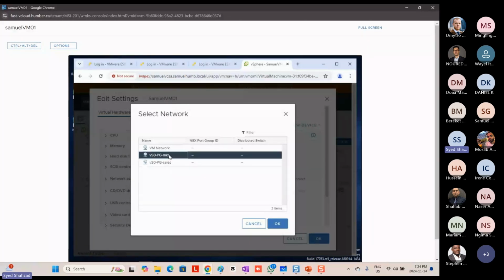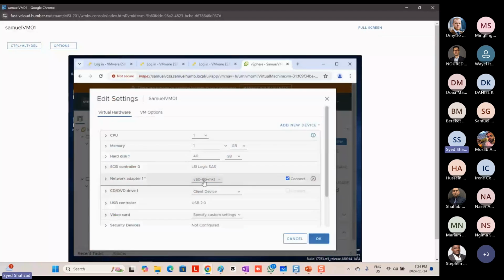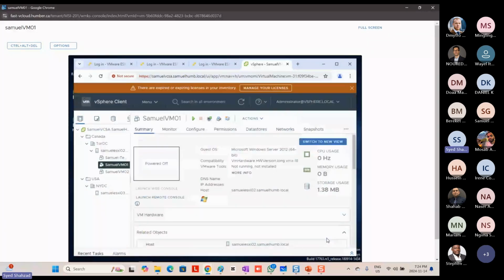So I'm going to select this VS0 PG marketing port group for VM01. That's all. You select and press OK. So yeah, now the port group has been changed for the virtual machine VM01, right? So I'm just going to press OK.